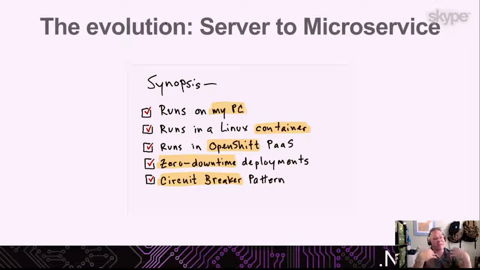So then we're going to run it in a Linux container and talk about some of those benefits. And then the third one, OpenShift, is our platform as a service. That's where Kubernetes enters the picture, and that's where the magic starts to happen, which includes zero downtime deployments and the circuit breaker pattern.